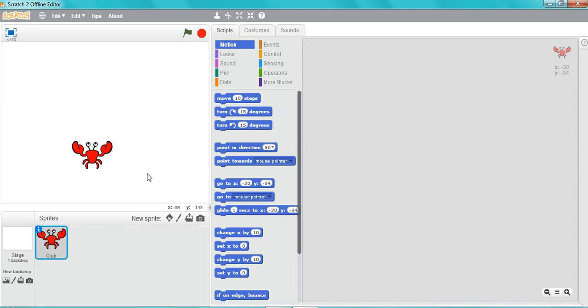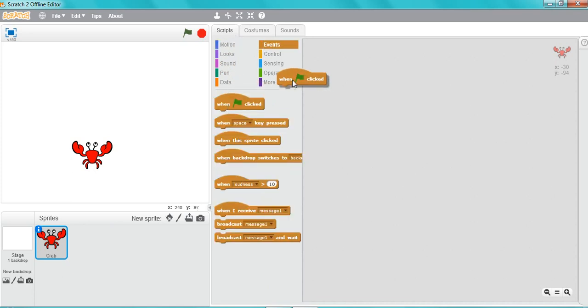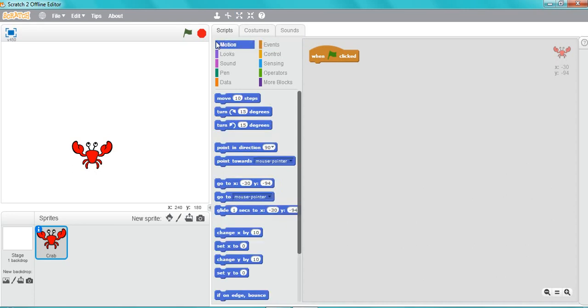Now we're going to go to the scripts, go to events. We are going to select when the green flag is clicked. Then we go to motion, then we go to point in direction 90. So it's going to be 90, and then down we'll have minus 90 for left. Currently we're going to put it at 90, not minus 90.